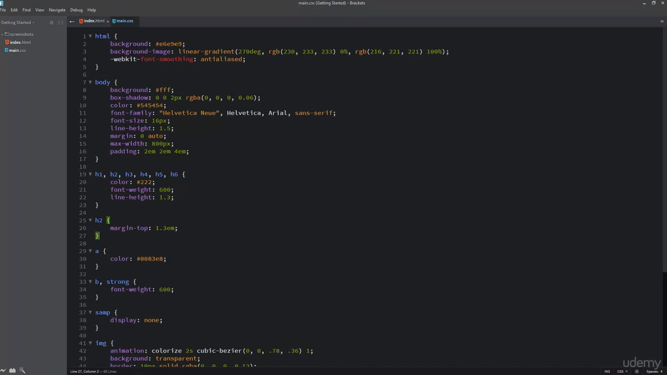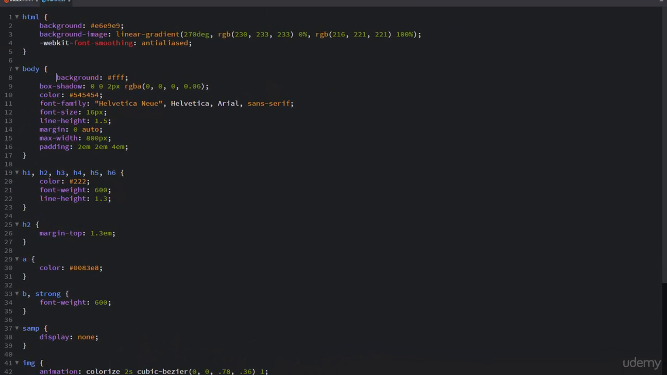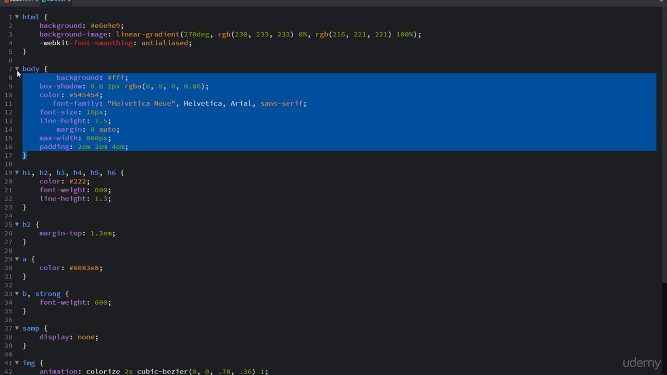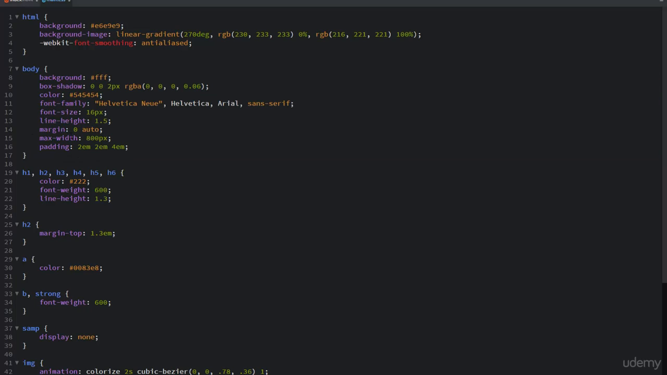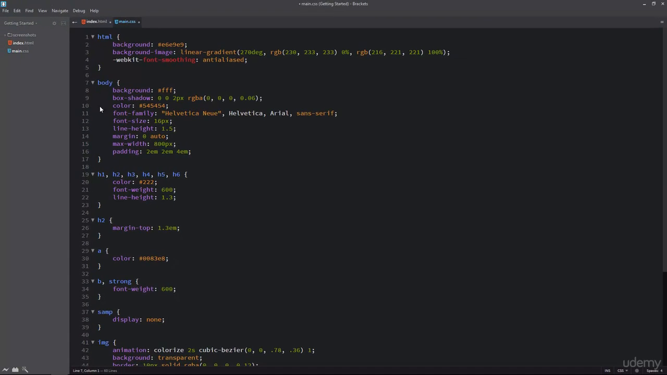And the same goes for the CSS. For example, I have some messy code and I want to format this CSS code. I can simply select this body tag, and after that I'll right click and select Beautify, and it is going to format my CSS rules. As you can see, it just formatted my CSS rules for the body tag.